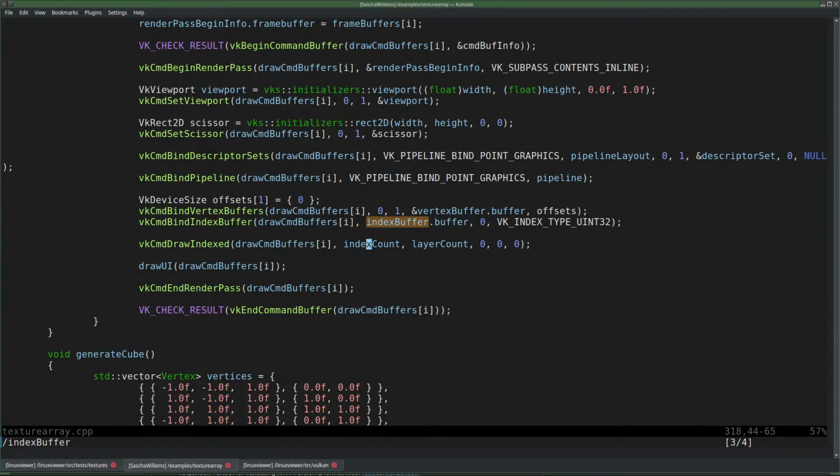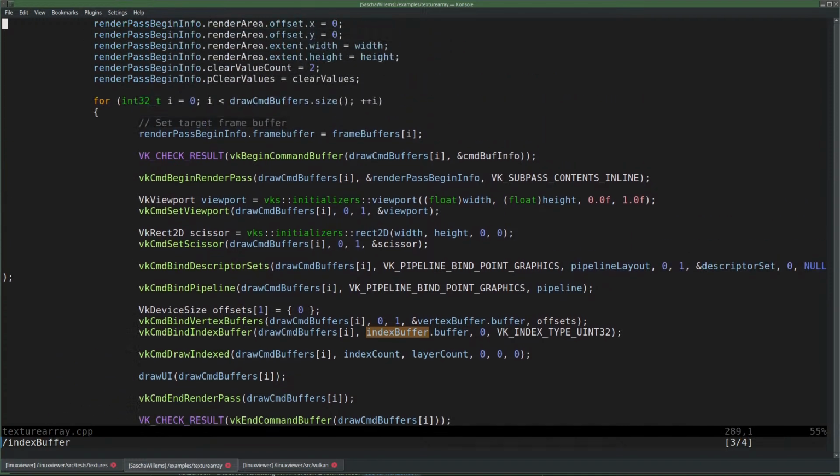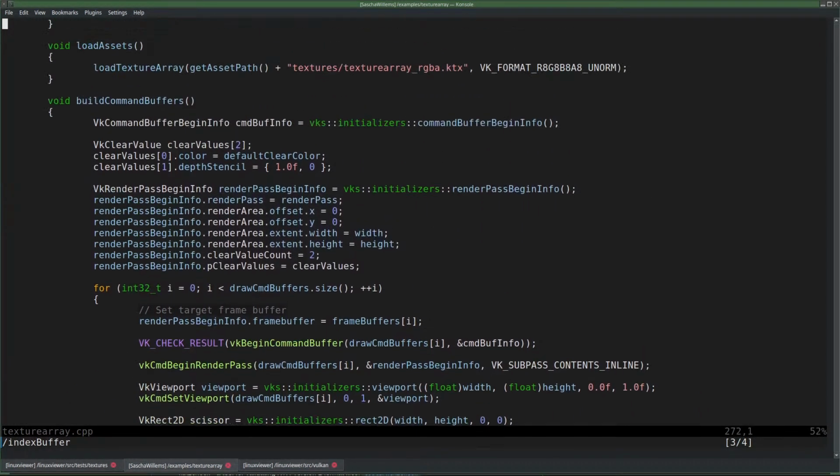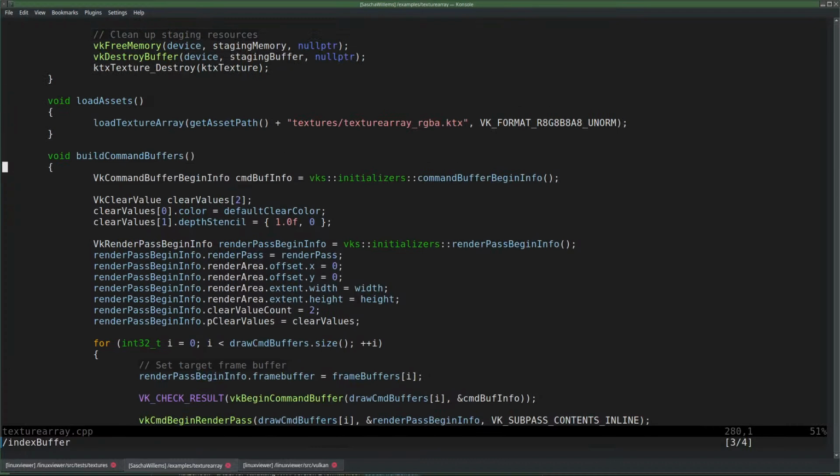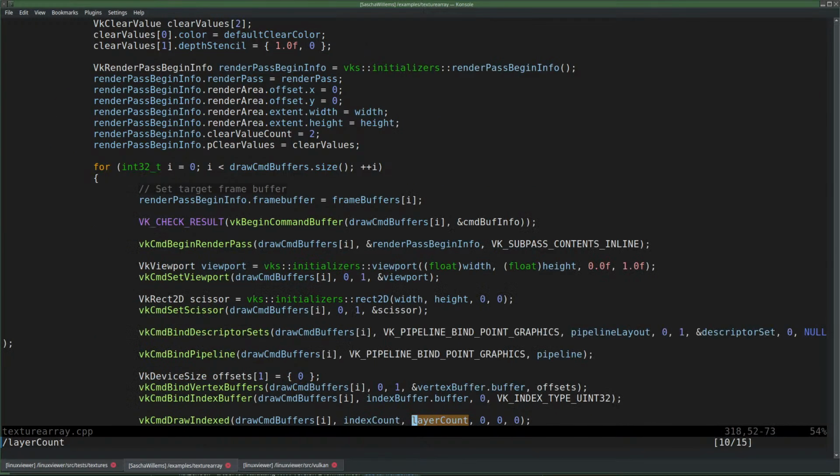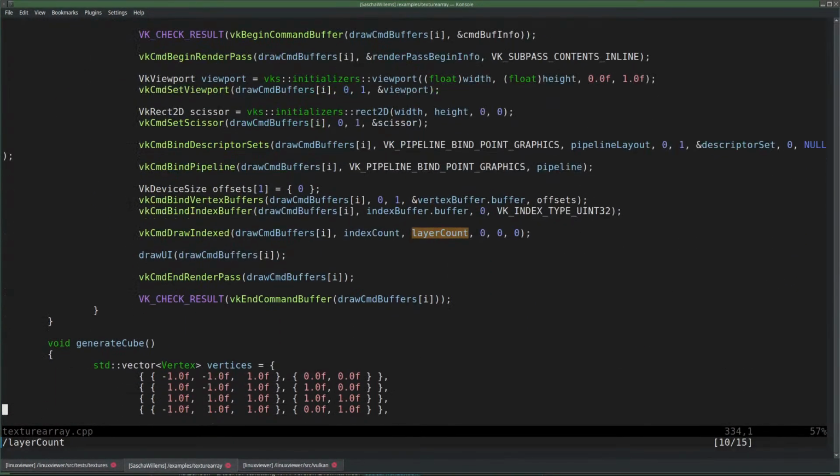The layer count, that's 7, right? So the fact that it draws 7 cubes must come from the fact that there is a layer count. That's like the only bloody thing where is the layer count.